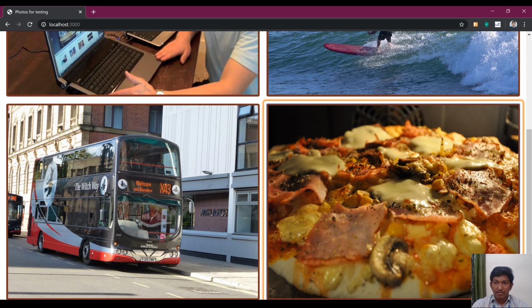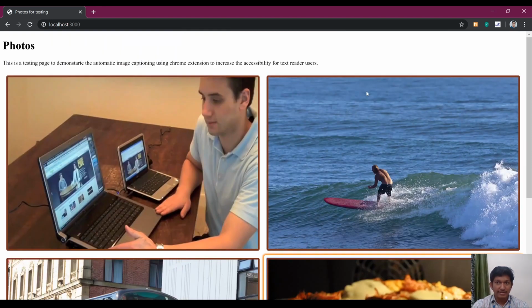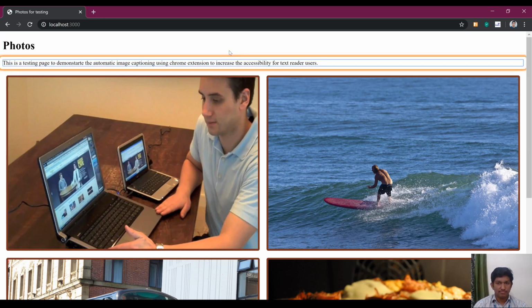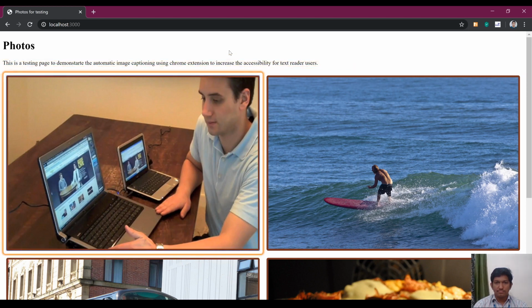First of all, let me click on this extension to activate the process. And let's move on to the first. Heading 1. This is a testing page to demonstrate the automatic image captioning using Chrome extension to increase the accessibility for text reader users. A man sitting in front of a laptop computer. Now you can find the difference between our previous step and this step.